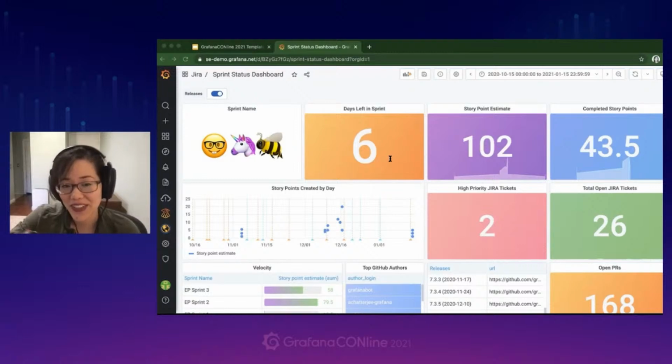We have a dashboard here that is showing you your sprint status, so you can quickly and easily see the status of your sprints and understand the velocity in which your engineers are completing story points, and also how accurate your team is at estimating story points, so you can fine tune how you plan for future development cycles.